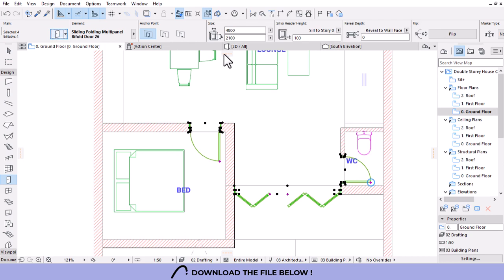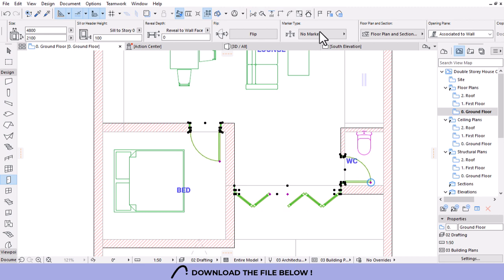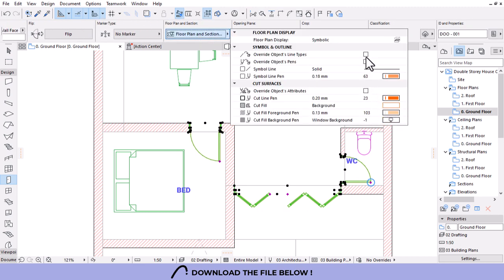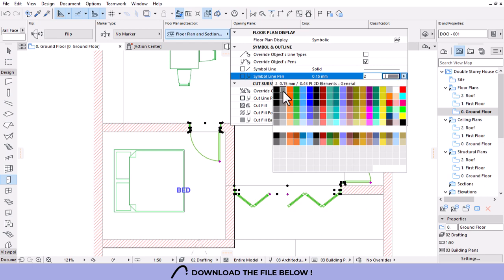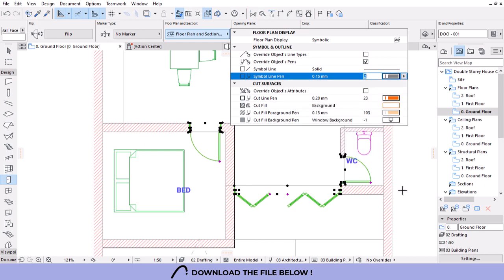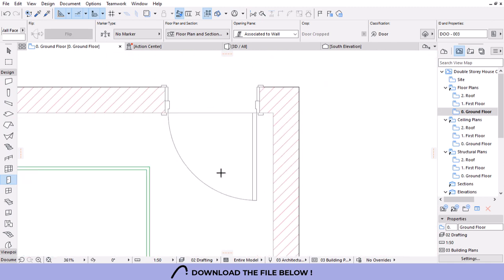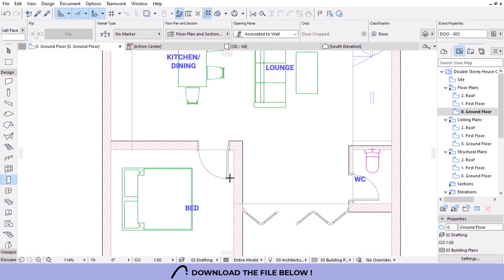So let's open it, and then I'm going to set. Either you go here or you override all the pens under the floor plan section on the info box. So I'm going to override the pens, and then I'll say it's going to be 0.15 for all the doors, as you can see. Perfect.